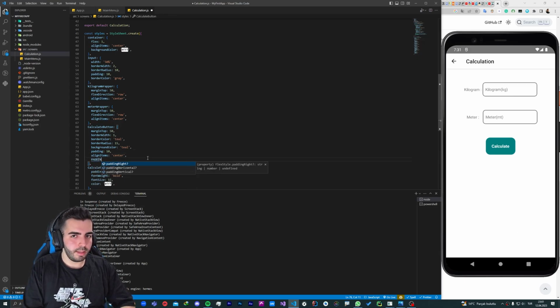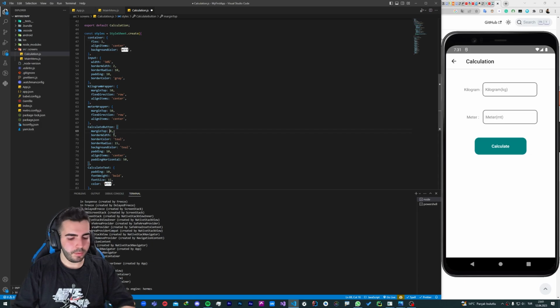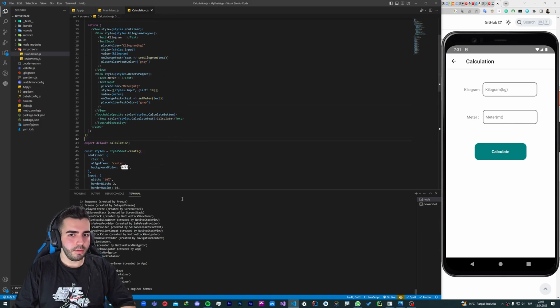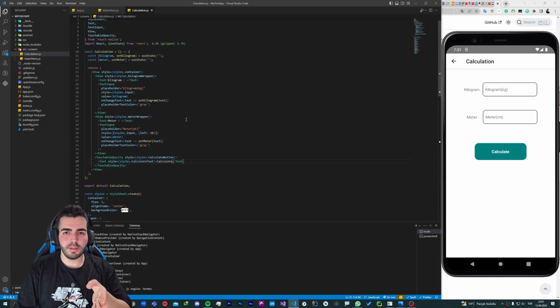Let's also add this button padding horizontal to 50. Nice, that's perfect. Margin top should be 70 to create more space. Let me press calculate. It's done right now, it's great. And now we have calculate text and calculate button. When we press this calculate, it takes these two inputs, calculates the result and shows us the result to alert if it's okay or not.